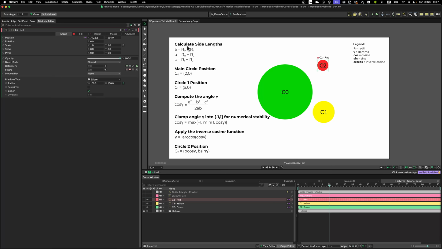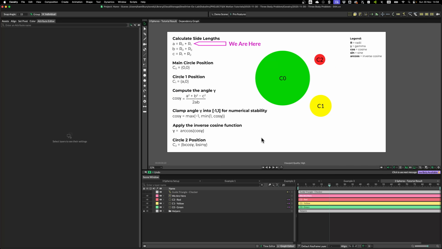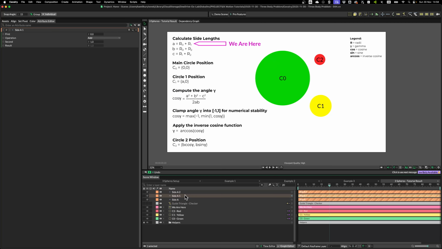I won't get into details of every single formula because there are better resources for this online, but I will show you how you can use Cavalry tools to calculate each one of these values. So let's get started. First, we need a math node. I'm going to switch it to operation of add and name it side A. Duplicate it 2 more times and rename it as side B and side C.